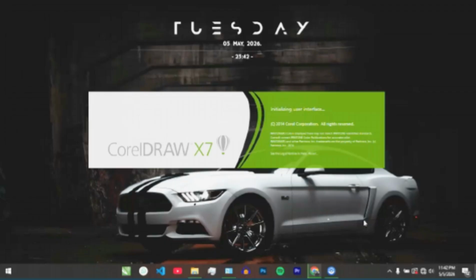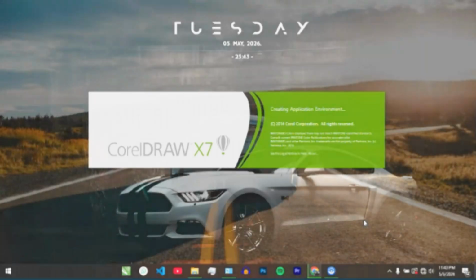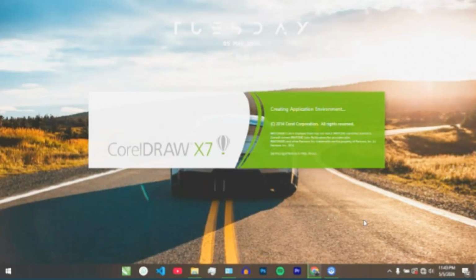Let's wait because it's not going to take that much time. But while we're waiting, I'm going to be explaining something so you keep on understanding. CorelDraw deals much with the vector aspect of graphics. When we go deeper, I'll explain to you what we mean by the vector part.